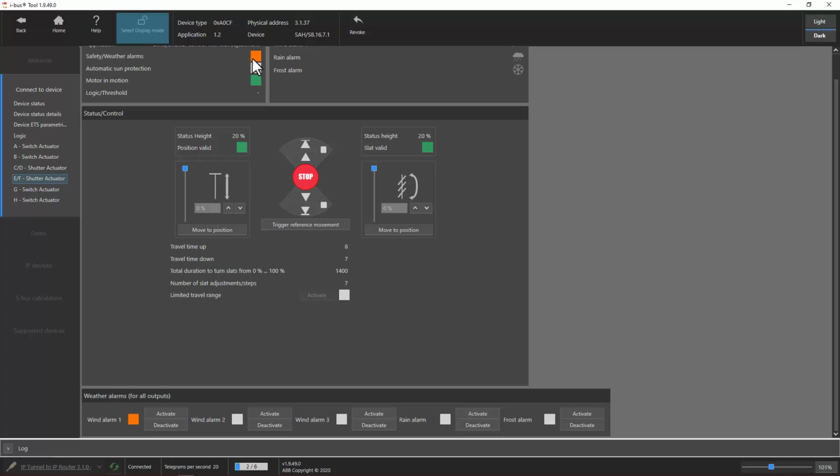But what happens when the wind alarm, when he's finished the position, you see, oh, he drives in the position 100%. 100% means down. But this is not good. We want to have in the position up 0%. So what happens? I made a mistake in the ETS. Yeah, here, this is the wrong position for wind alarm.